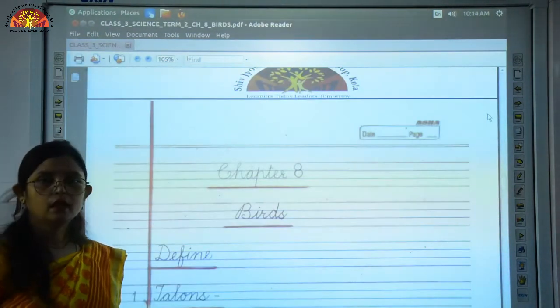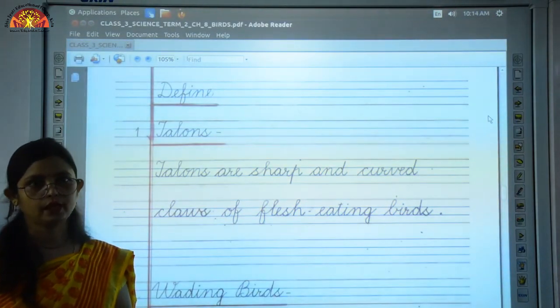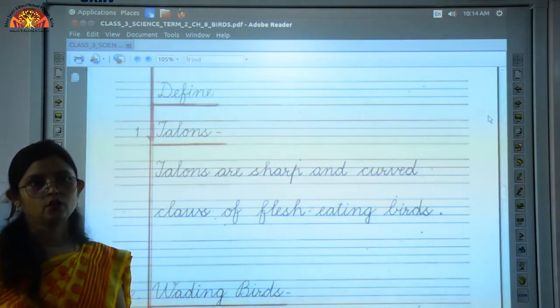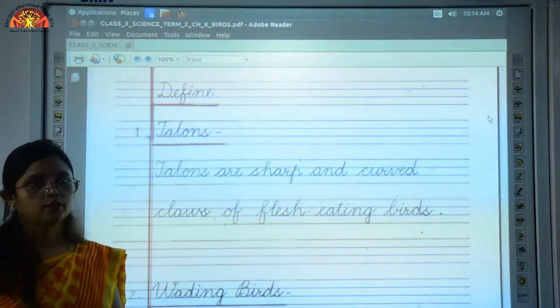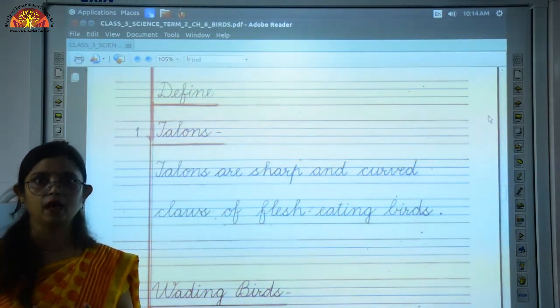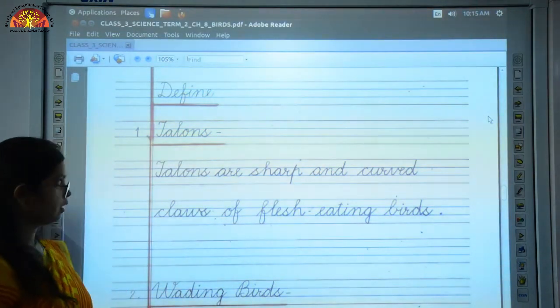So children, now we move to copy work. Before we start with the copy work, I want to tell you that you have to do this work neatly in your school notebooks, okay, and you have to do it in good handwriting with a sharp pencil, and you have to mark the red margins properly with a scale, okay. So let us start with it.